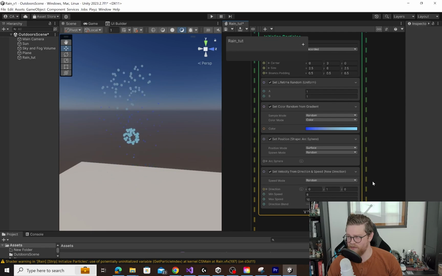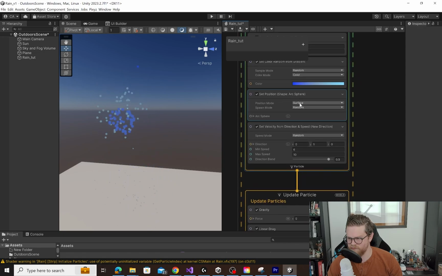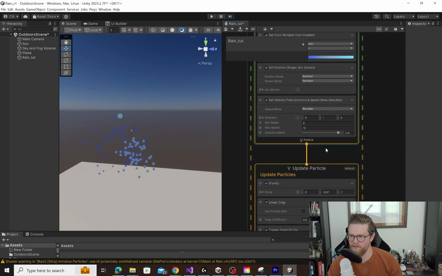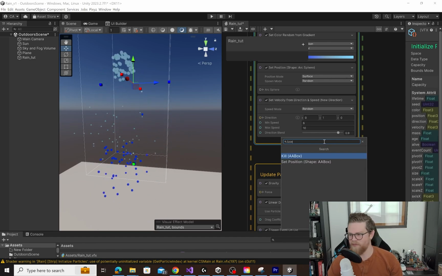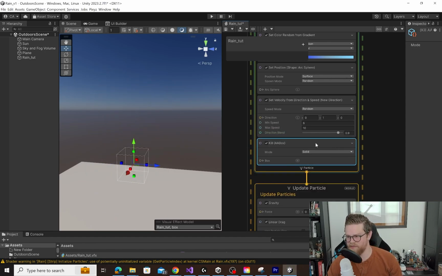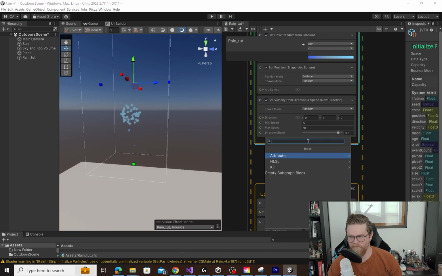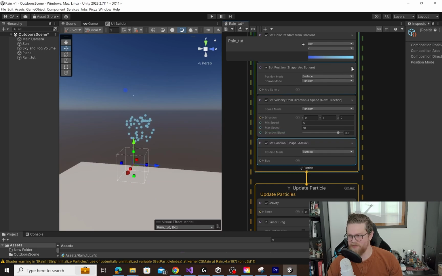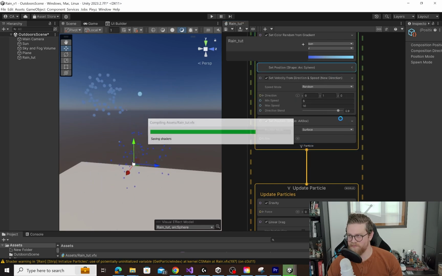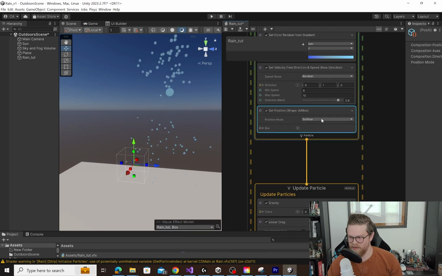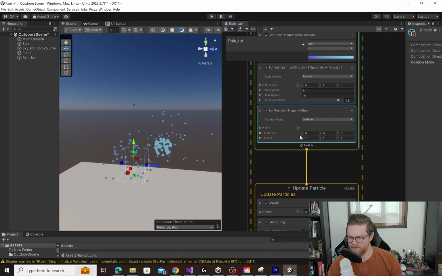The next thing that I want to do is set position shape. We do not really want the arc sphere. What we'd want instead is a box. So I'm going to set up the, not a kill box. That is not what I want. I want a set position box, and then I'm going to delete the arc sphere. And in doing that, I want the box to change to like a 10 by 10.